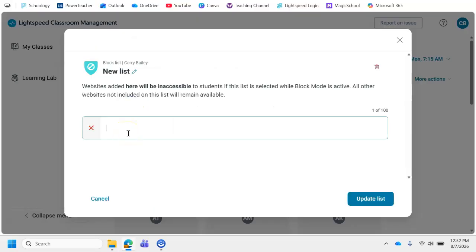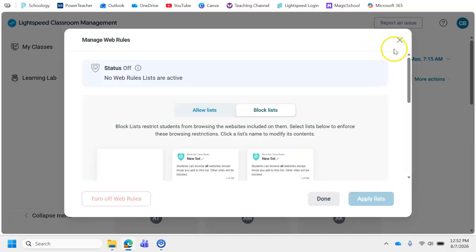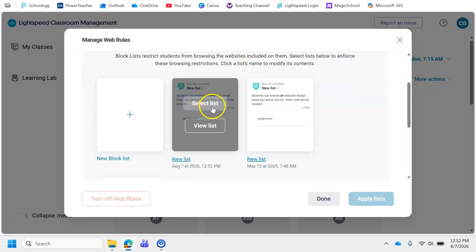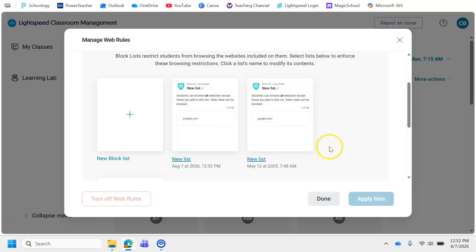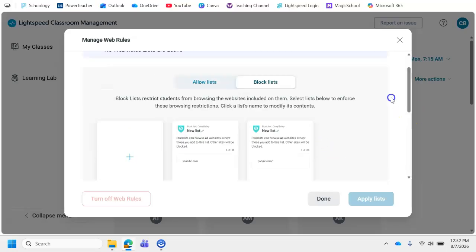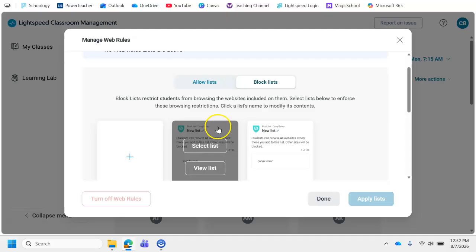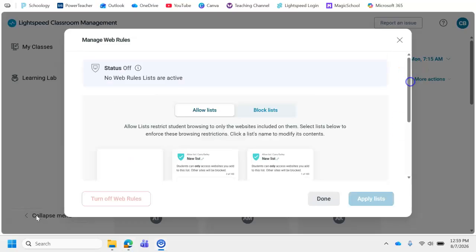And what you do is you create the list down here. So maybe, I know YouTube is one, those of you that like to block YouTube could create one of these here. It would be my block list, and I know that I could go pull it from this screen here. I got it on block. I select list, apply list, and it would block YouTube for that class for that hour.